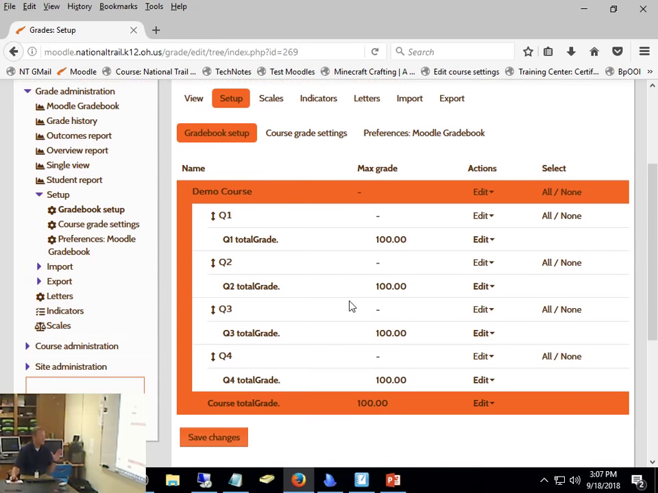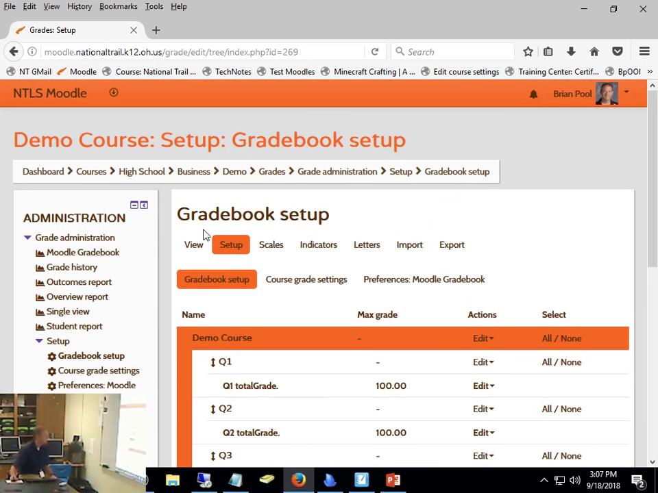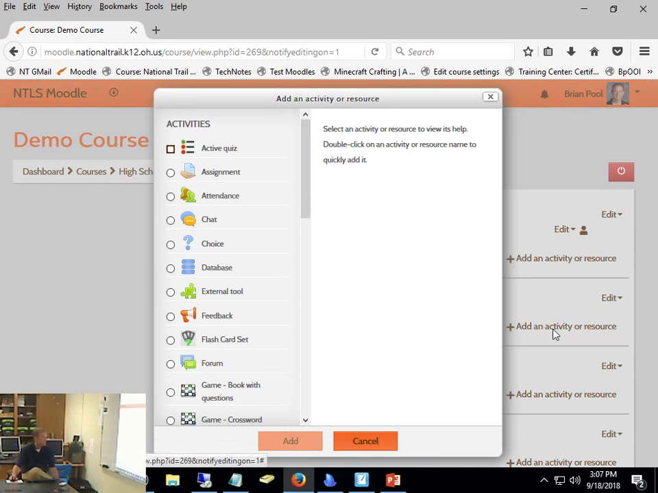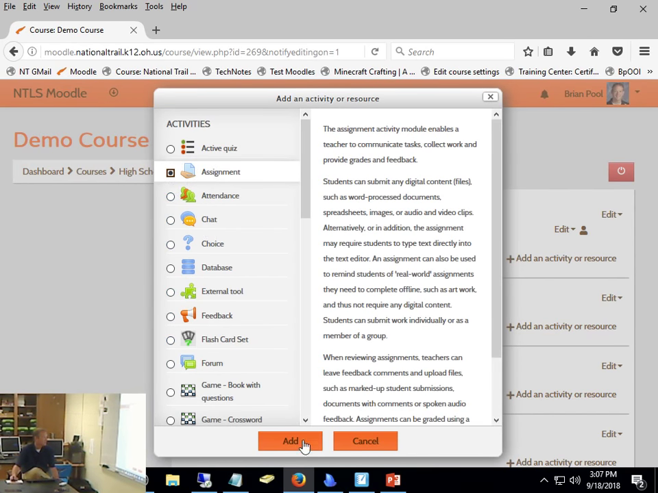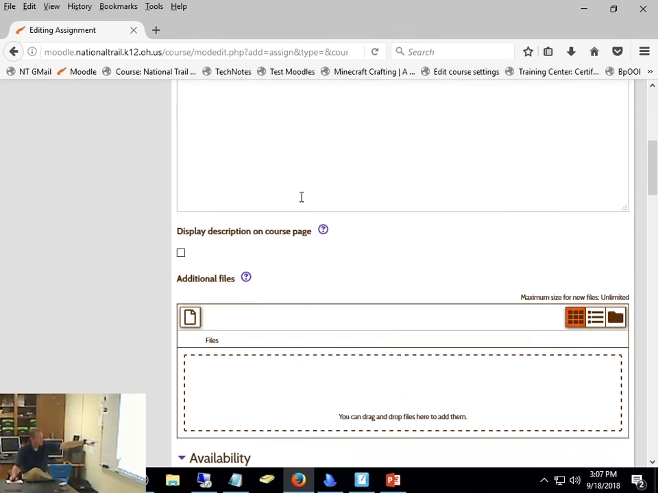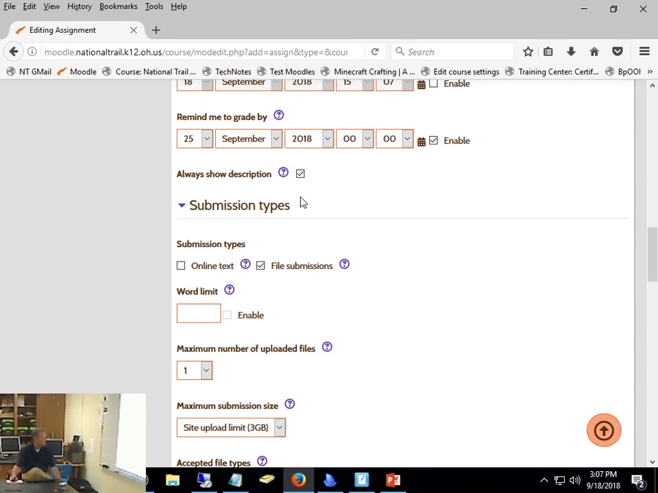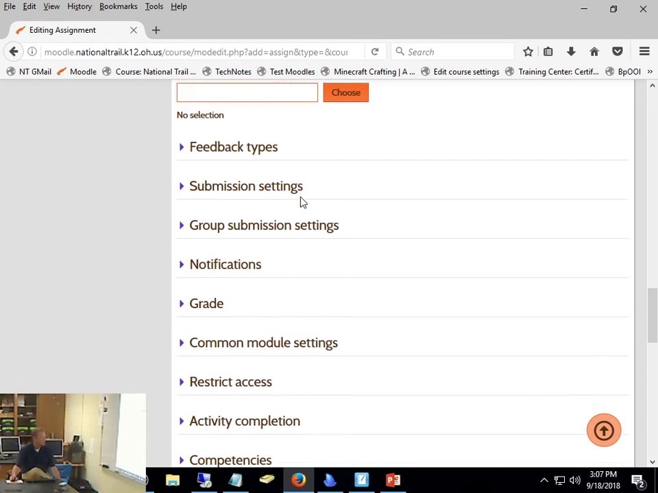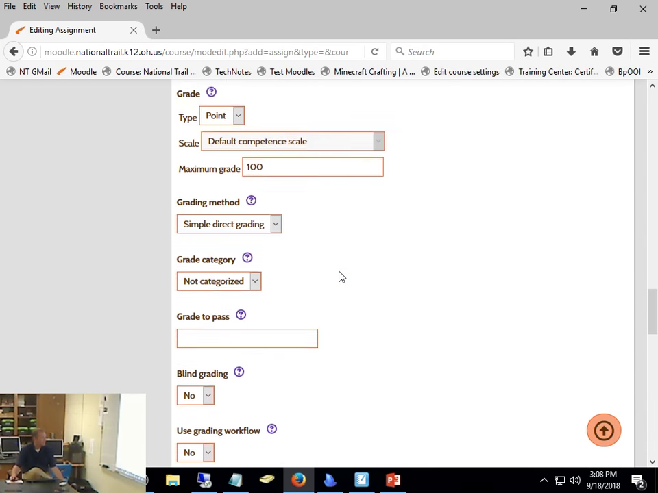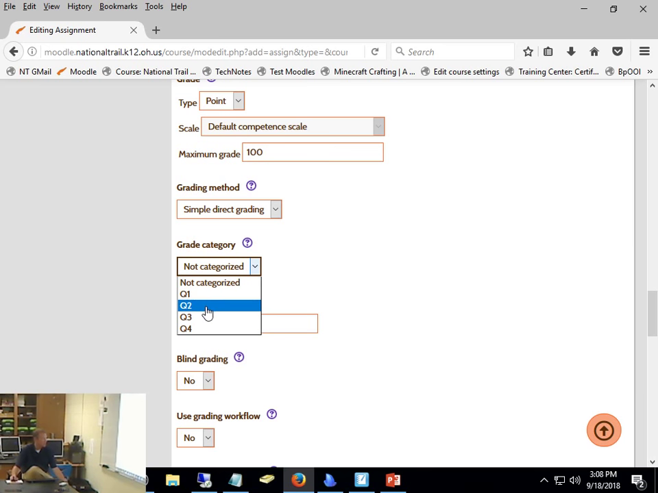Now, when I'm adding anything in the Moodle, I can tell it which one of these categories it goes into as I'm building those things. So if I'm building something in the demo course and I'm going to turn editing on and just add an assignment. If I go to add an assignment, one of the things in the add assignment, and I'm not going to do it right now, I'm just going to scroll down. One of the things down under the grade is, where is this grade going? So I'm going down to grade, you say what it's worth, and where is it going? It's going to go in quarter 1, quarter 2, quarter 3, or quarter 4. So you pick the category.